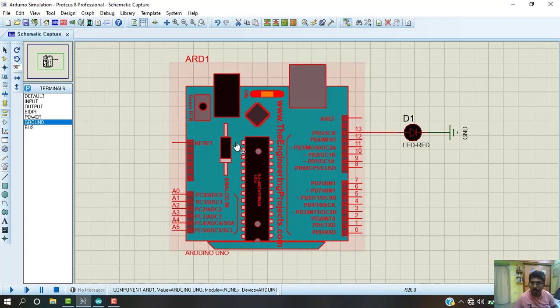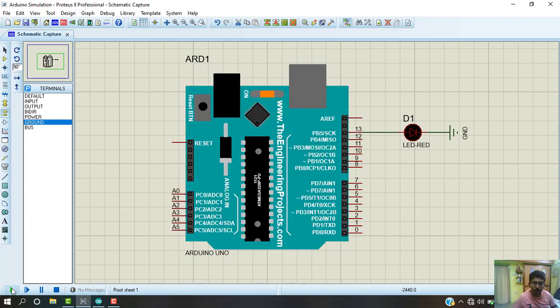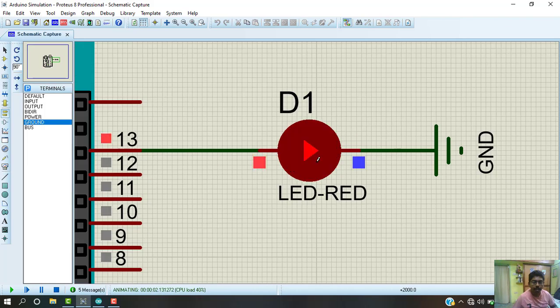Now try to run the simulation by clicking the play button at the bottom over there. Wait till it initializes. See, the LED starts to blink. Okay, it is blinking once a second.